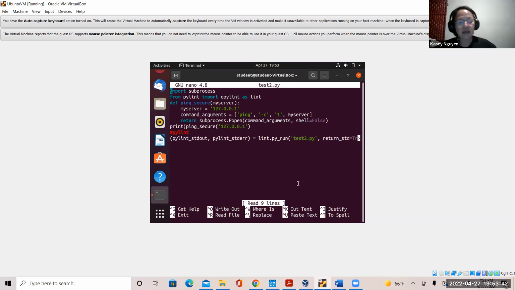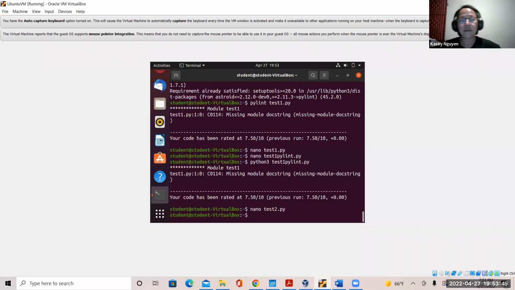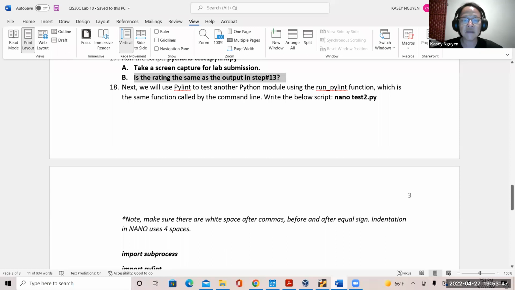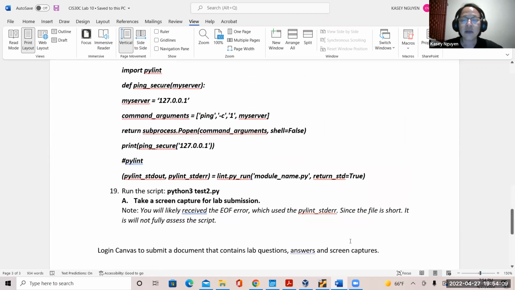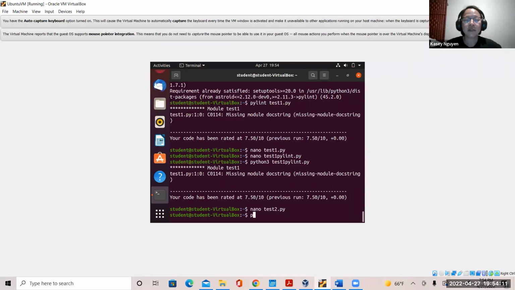So after you have that written, you are going to save it as instructed. And just like before, when you're using Dlint, make sure that you have white space after the comma when you write the script, or white space after the equal sign. Then indentation is going to be 4 spaces. So if you're using tab, it's going to throw an error. After we have the file written, we're going to run it. So we are going to do python3 test2.py.